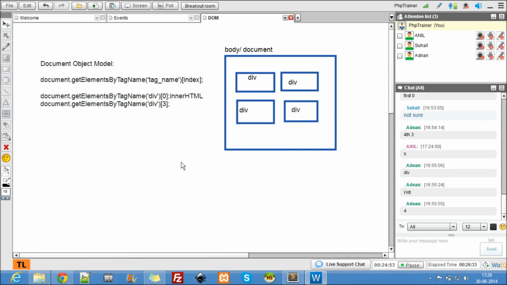So innerHTML: whatever is inside this, whatever HTML content you have in this, give it to me. Let's see an example that may help us understand it better. Let's use the same example, where the body of the document has four divs.